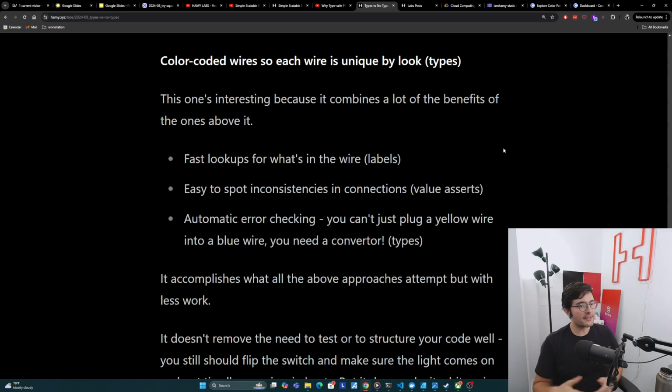And then what this unlocks is automatic error checking, right? We can know before we even run this, we don't have to run down to the basement and flip the fuse box and see if the light turns on, although you should still do that. We can be like, well, we got a yellow wire and a blue wire connecting. That's probably not going to work, okay? You can't just put a red and a green wire together. We need a converter, all right?